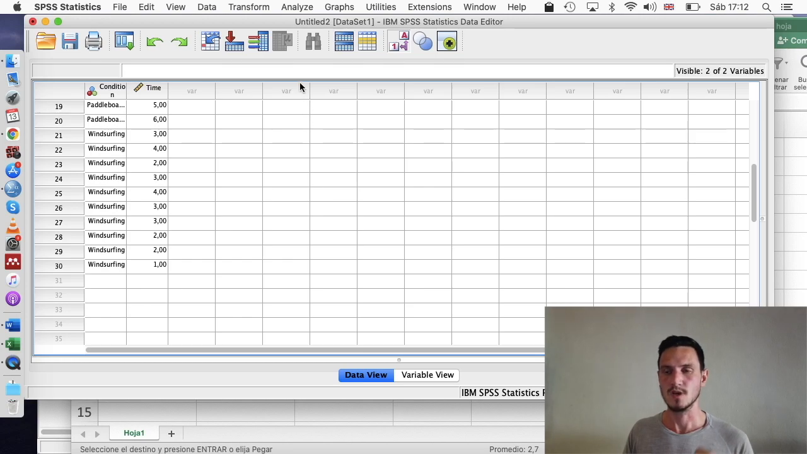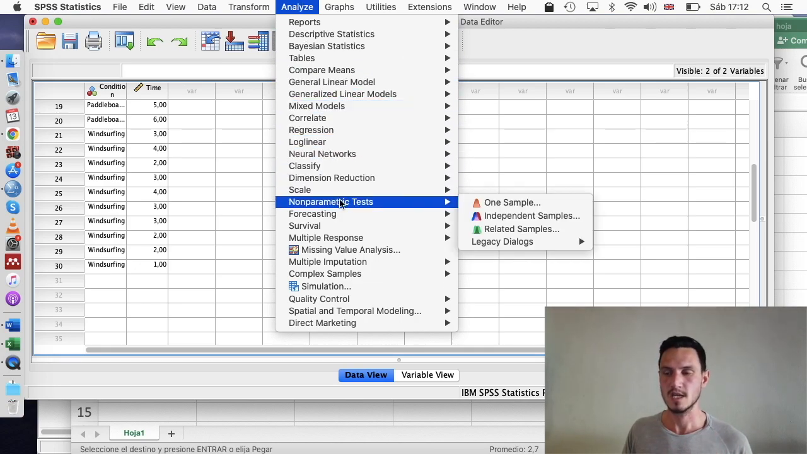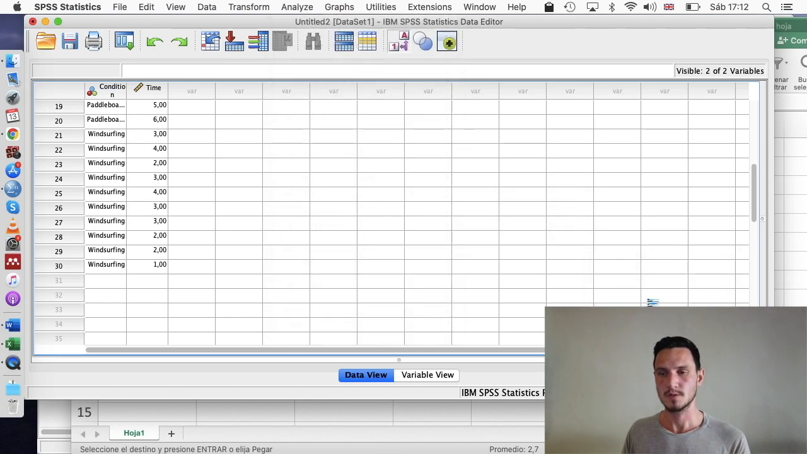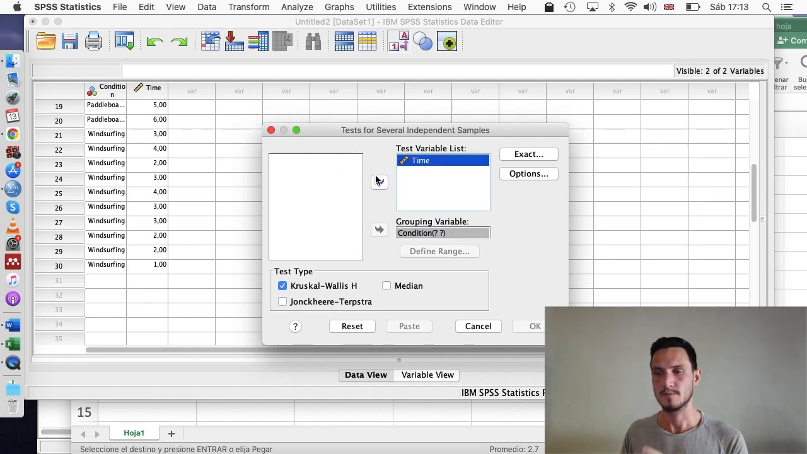So we can go up to analyze. Then as this is a non-parametric test, we can go down to non-parametric tests, then across to legacy dialogues, then down to K independent samples. Then we just need to transfer the independent variable to the grouping variable box and the dependent variable across to the test variable list.